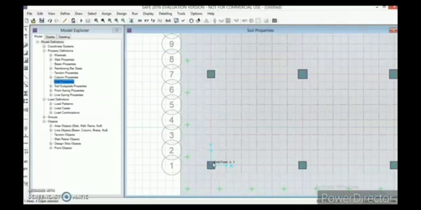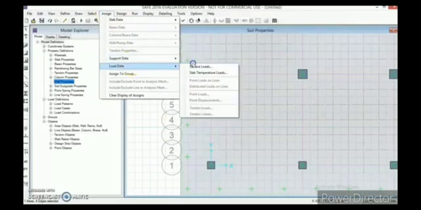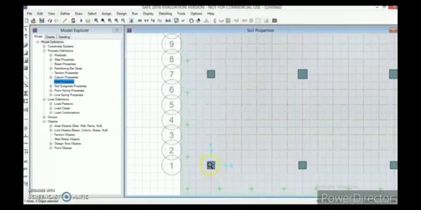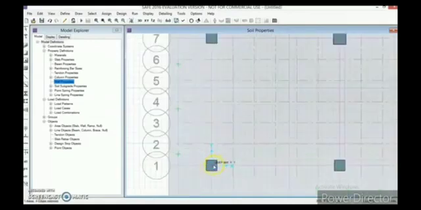And now one area, 4 edges selected, and afterwards go to assign, load data, surface loads, and dead load, gravity, uniform. Right. We need to select the point, and after selecting, click on escape and select the first point. As the dead loads and live loads of each column are different, you need to assign the dead loads and live loads for each column separately.